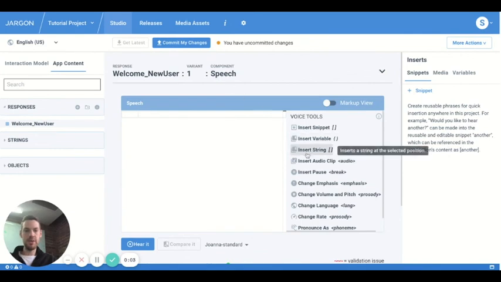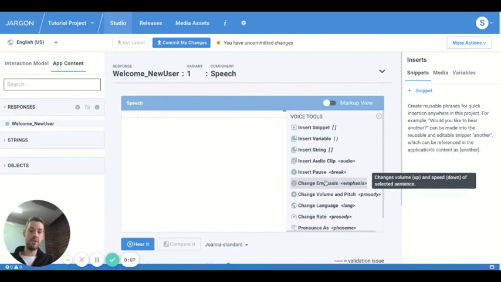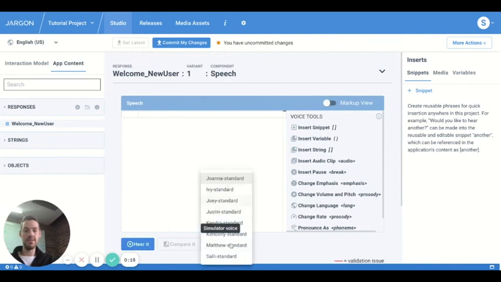And with this speech component, I have the different SSML tags that I can use to mark up this speech response and change the way that it sounds. And I can also go ahead and simulate this with this Hear It button and the different voices that I have to choose from. So that is how you get started with Jargon, by setting up your first project and creating a response and editing that response.